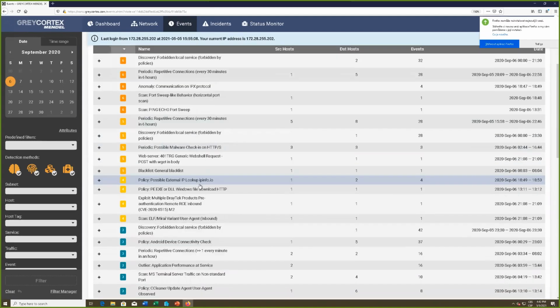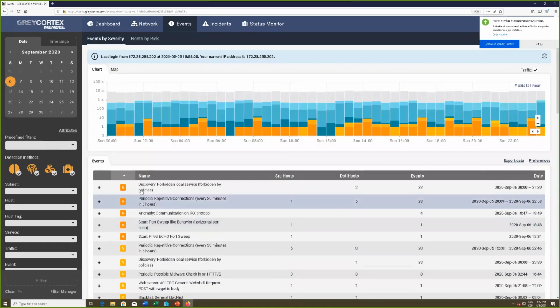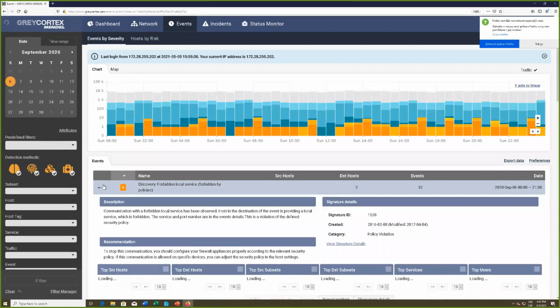As you can see, there are a lot of events detected on this day, and we will have a look at the first one. The first event gives you the information that the system, Mendel, has detected a new local service that appeared on the network, and this service is forbidden to communicate on the local or even external network. That's the reason why the system detected this behavior, because this is something new, and it's also forbidden by the policy that was defined by the administrator.